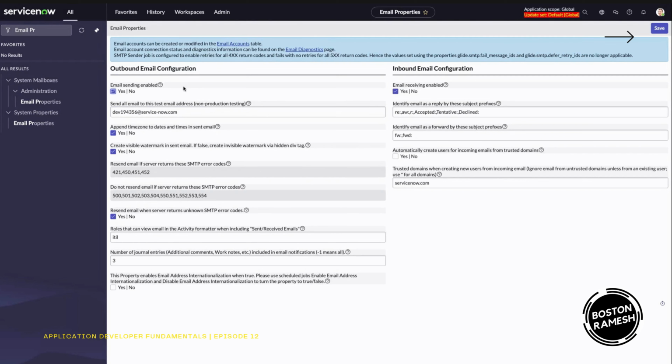If you wanted to enable the email sending capability, you just have to select yes, and at the same time, if you want to receive emails into the ServiceNow instance, it's going to be email receiving enabled yes. Here I have given the instance email address. However, it won't work because I tested it and ServiceNow disabled any emails coming to the instance or going out. But if you want to look at how to do this by using an external email server, you can use Gmail. So that is about the email properties.